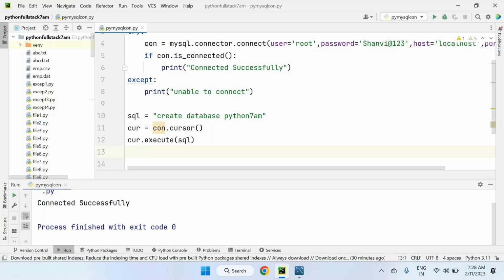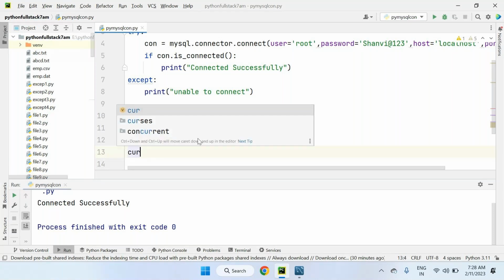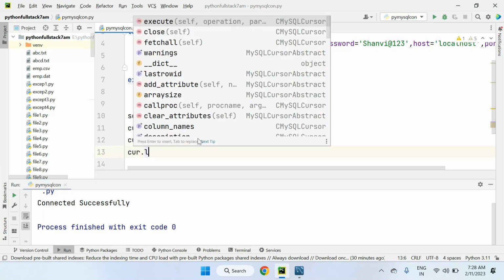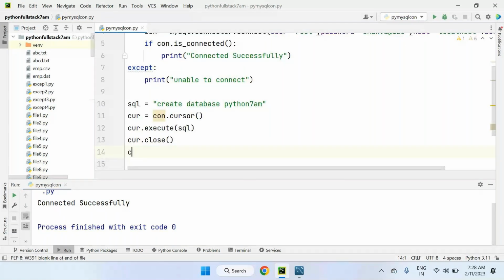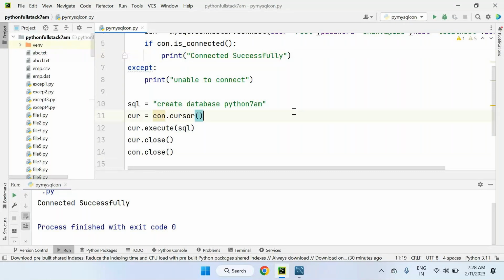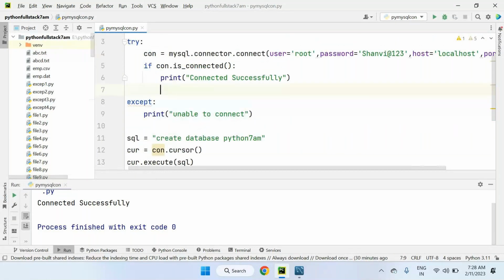After that, just close the cursor and close the connection, because closing is important after completion of your task. We close the cursor and we close the connection. For clarity in the terminal window, after connecting successfully, I need to print a message again: database created successfully.